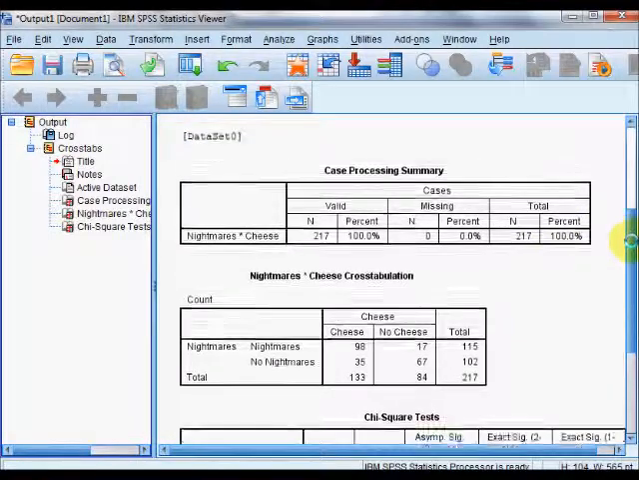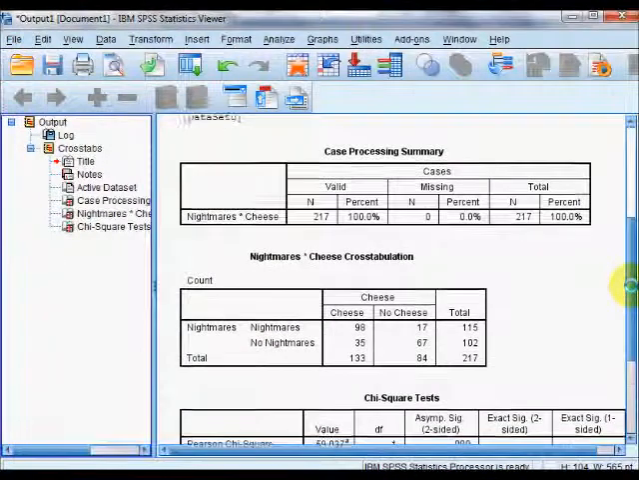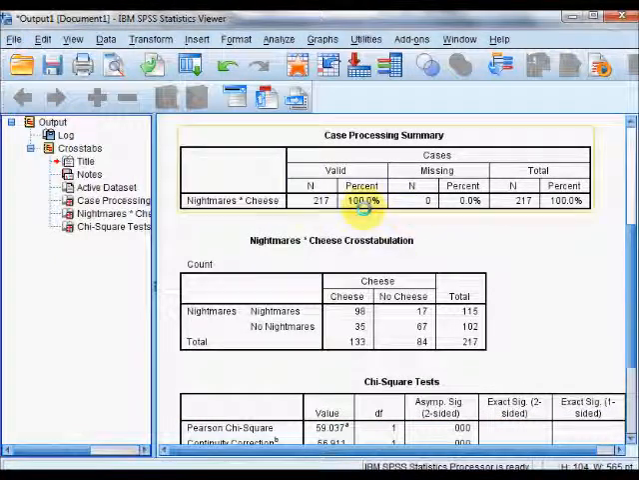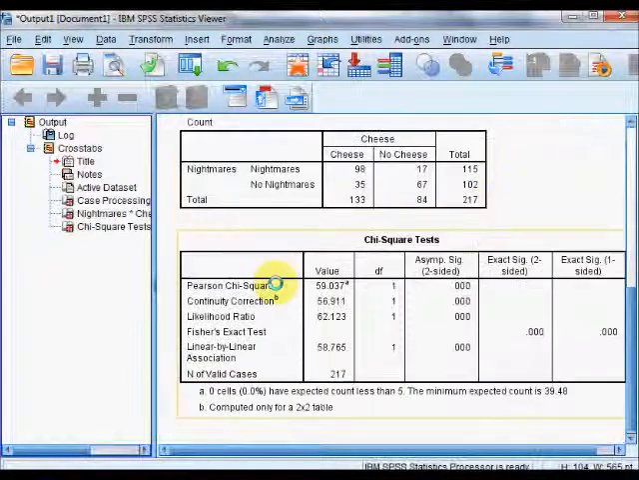Right, so this is the output. Crosstabs, cross-tabulations. It tells you there are 217 cases. This is the cross-tabulation. As you can see, it's the same as the table that we started with, nightmares here and cheese here, with the right number of figures here, and the total 217 matches.